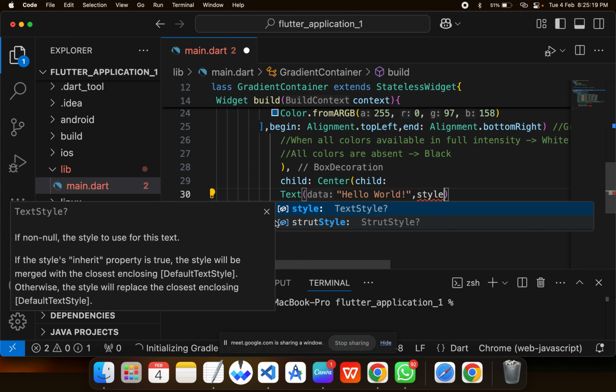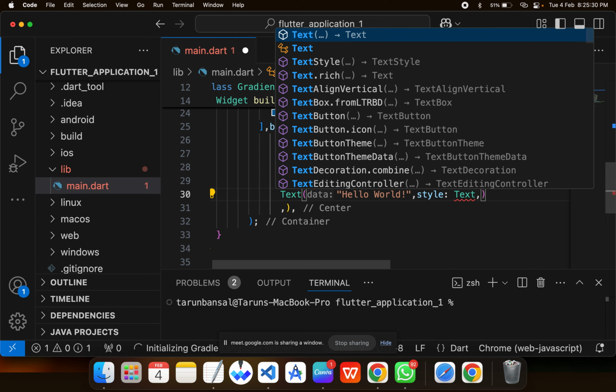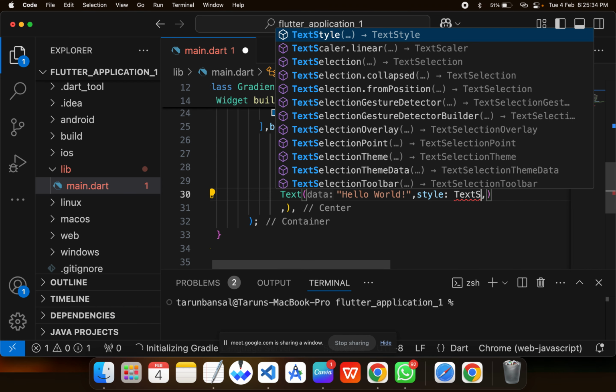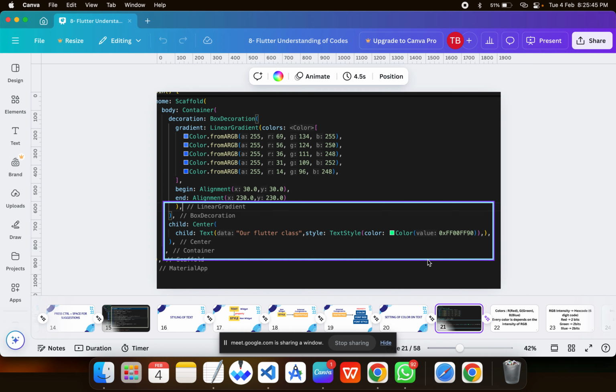When we put this style, you will see that we get a suggestion called style and text style. So we have to select this text style. When we type text style, what exactly is this? This is the property, and under this we have to call a class, known as TextStyle, and into this TextStyle we can provide some kind of colors, as well as size and something else.